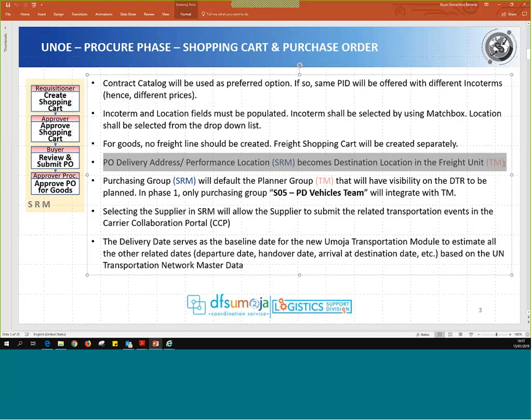And now what does that mean? This is something that we were also discussing, if I'm not mistaken, in the WebEx before: the delivery address that is supposed to be added by the requisitioner, as far as we're aware, is now going to become the destination location in TM. So how is that important? Based on the information that we're going to be adding later in TM, it is directly influenced by what we add as the delivery address in our shopping cart.